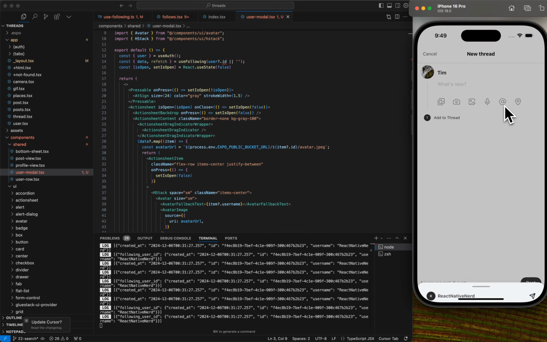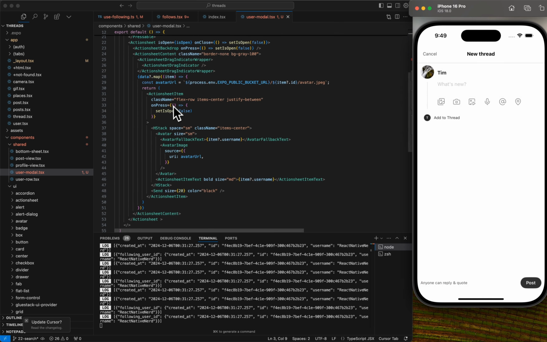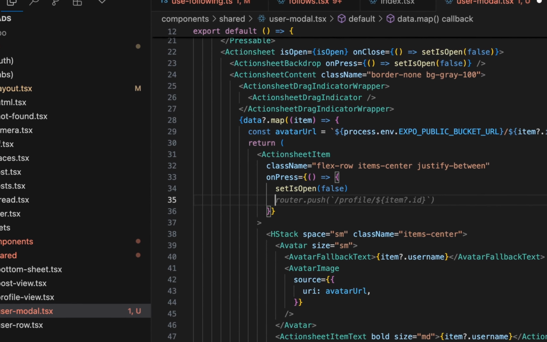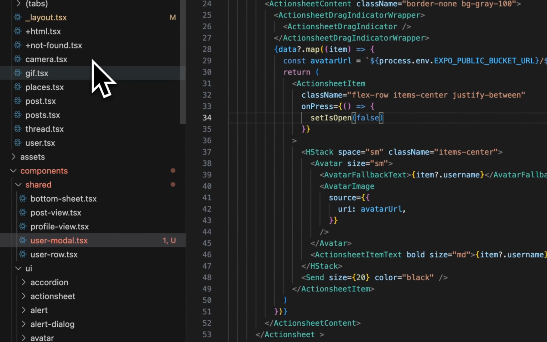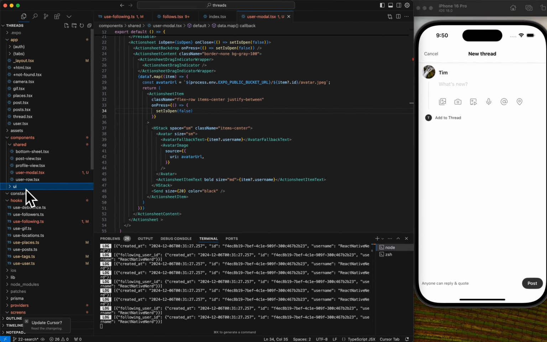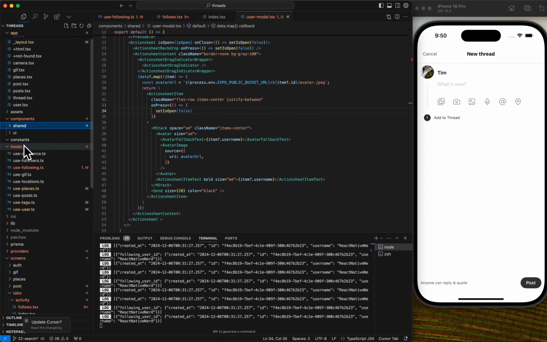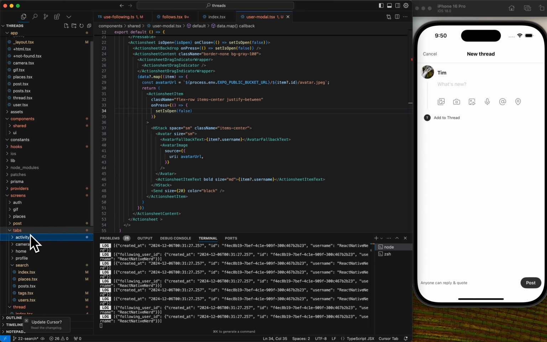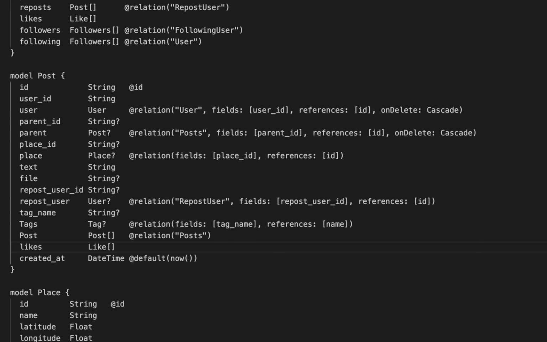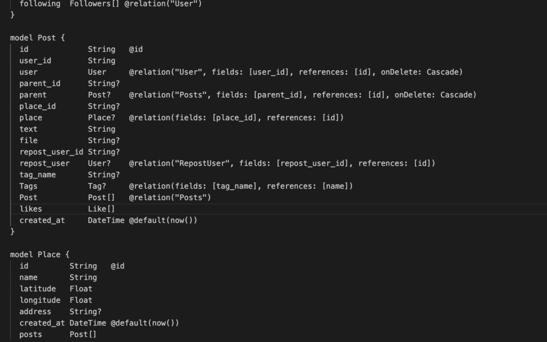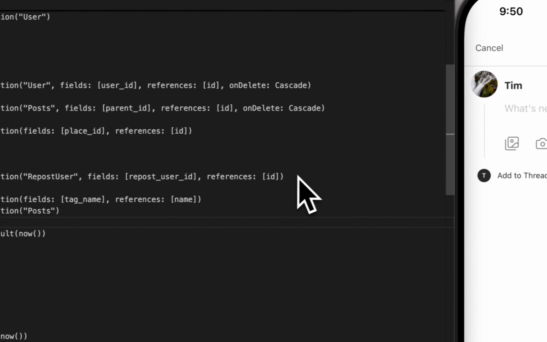Okay, so we got our little list. It pulls in our following. What we're going to do is on click, so on press, we also want to add it to a mention. So we're going to have to do, you can only mention one person in a post. So let's update our schema real quick. So we could create another model, but I like restricting it to just one mention per post, just like we're going to do one hashtag per post.